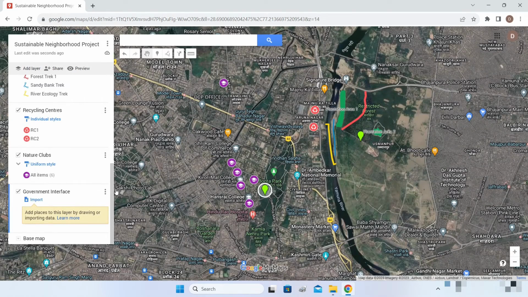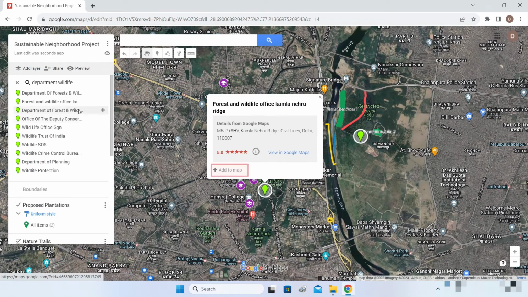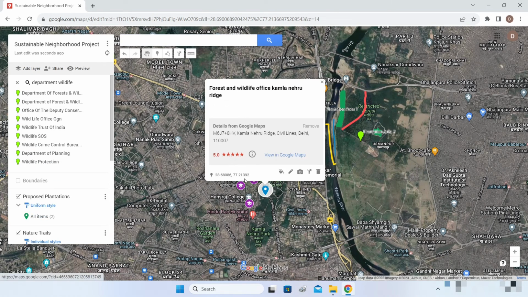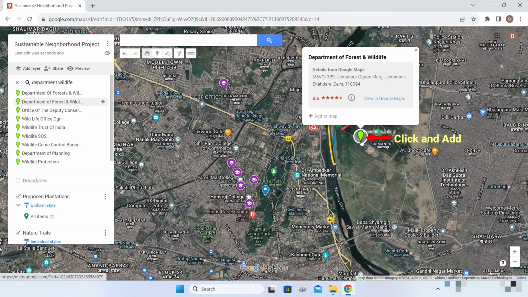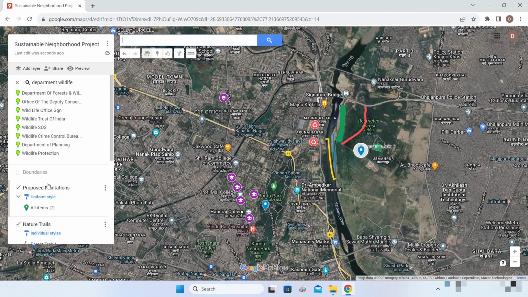After selecting this layer, just go to the top and click on this one and add it to the map, and then click on this one and also add it to the map. So you can add things from here as well. So we have added these two locations as government interface. So we have created a small plan for a sustainable neighborhood campaign.